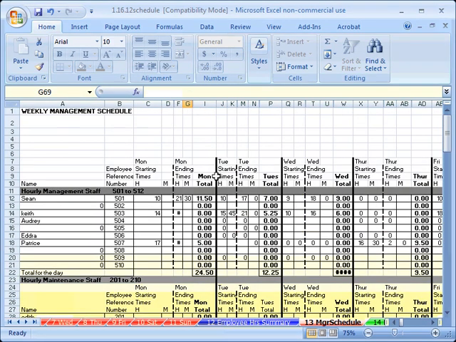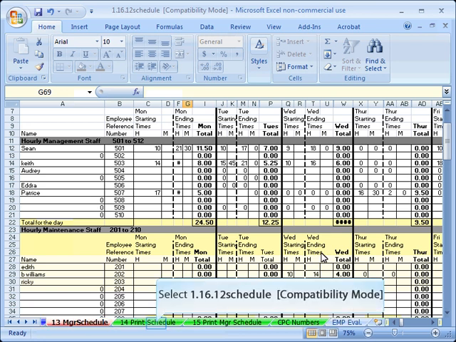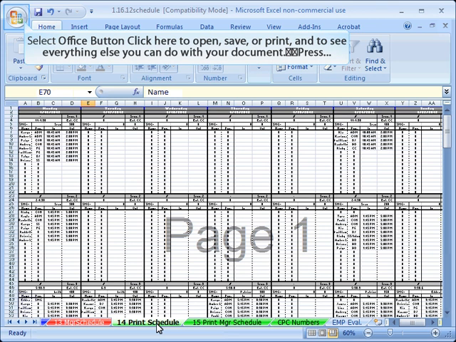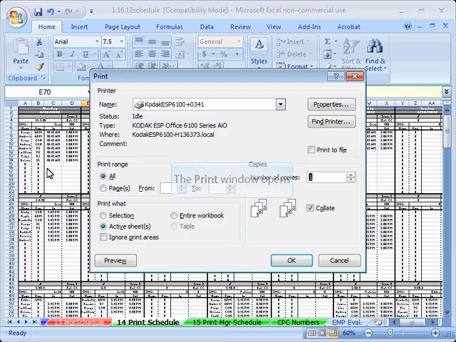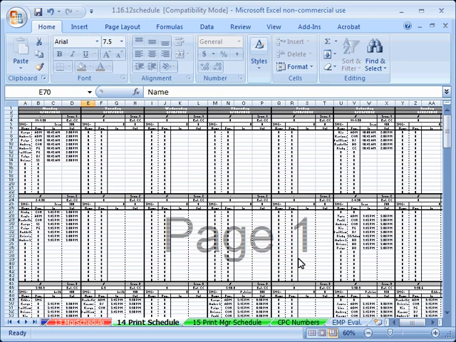Okay, at this point you're done and we are ready to print our schedule. To print the schedule we're going to select tab 14. Go up to the Windows icon. Select print. Number of copies, okay. The schedule has to print on legal size paper. It's going to take 2 legal size sheets of paper to print the employee schedule, 1 legal size piece of paper to print the manager's schedule.